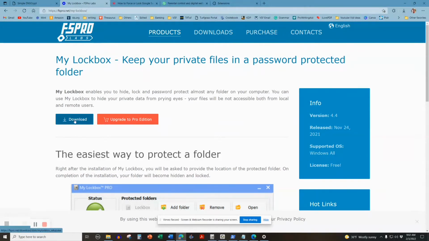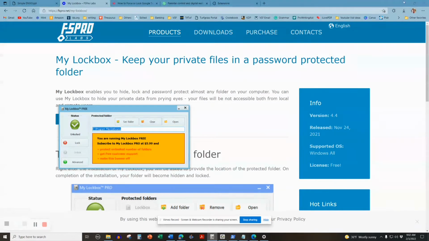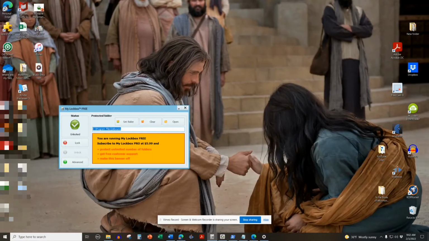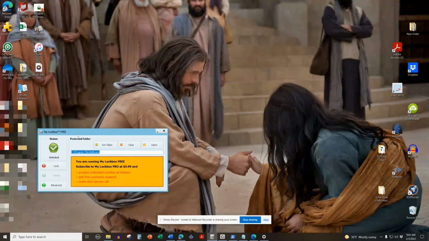Again, I'll have the links down. Download it, go through the download process, and you will get this little MyLockBox free. There are paid versions that is a subscription. There's a paid version that is a one-time fee, which is nice to support these kinds of programs to ensure that they're free for people that maybe can't afford it. What this program does is it lets you type in a folder path or drag a folder into the program, and it will prevent anyone from accessing the program that is within that folder without putting in your password.